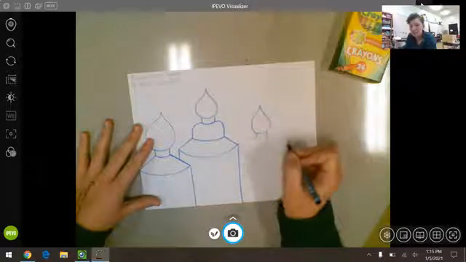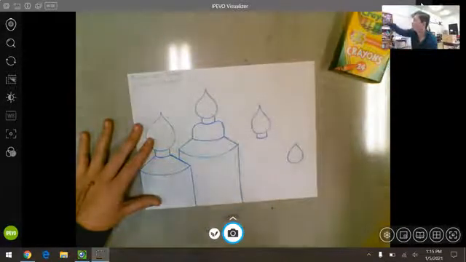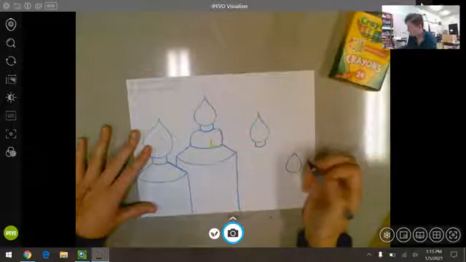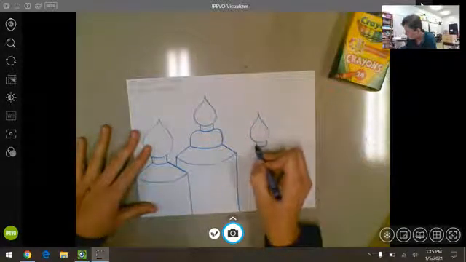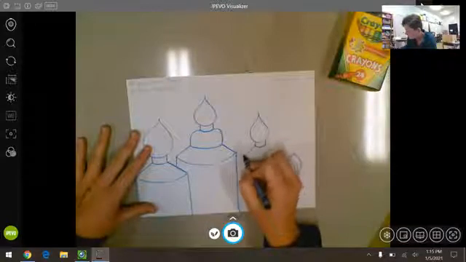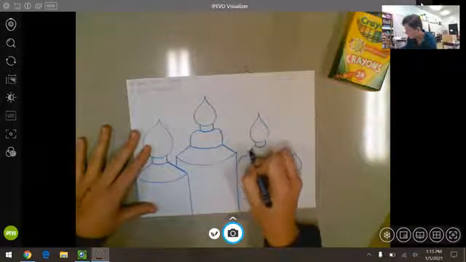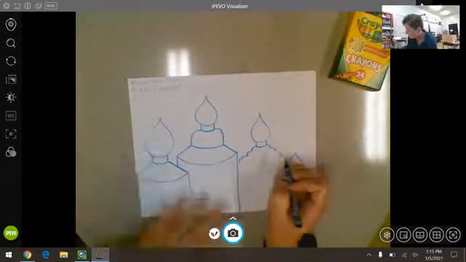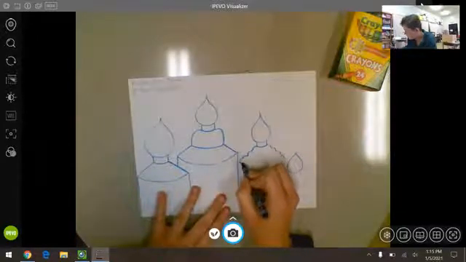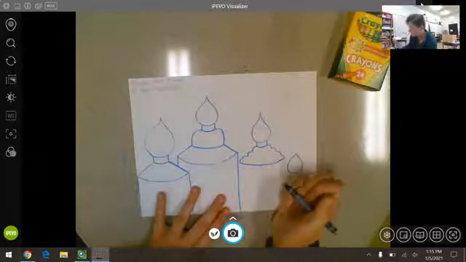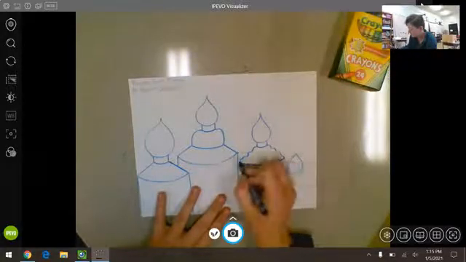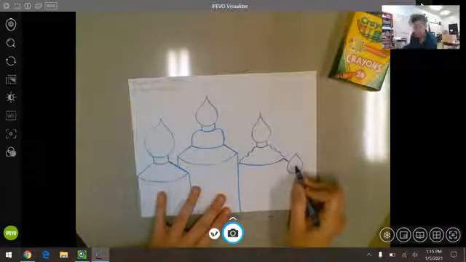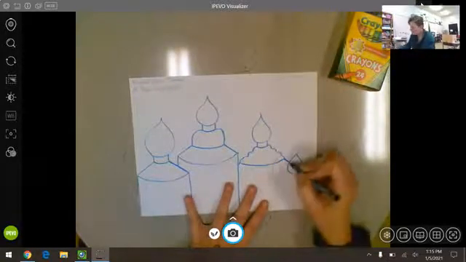Do my two lines down, curve. This time, I'm going to do a curved line, almost like a little wave coming down. Connect them with the curve. And again, do my angles coming out. Now, you notice this one goes behind this onion dome. Now, I'm not going to cut it in half, okay? I'm just going to stop it right there.